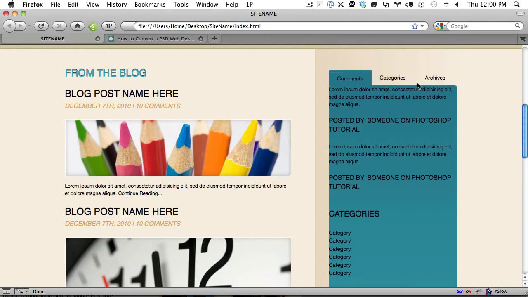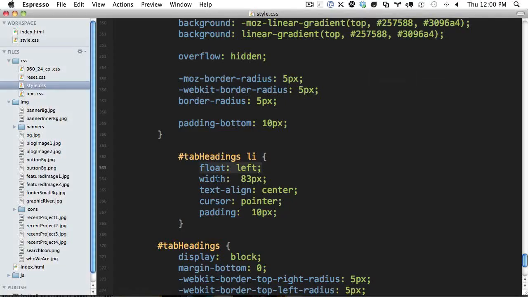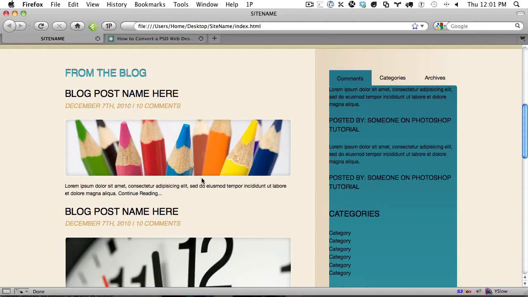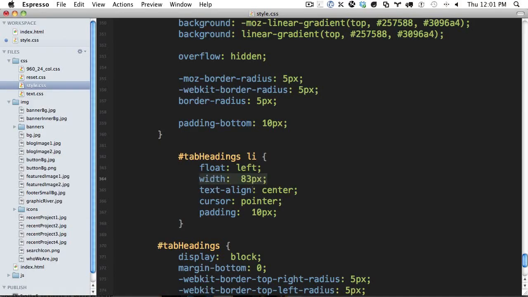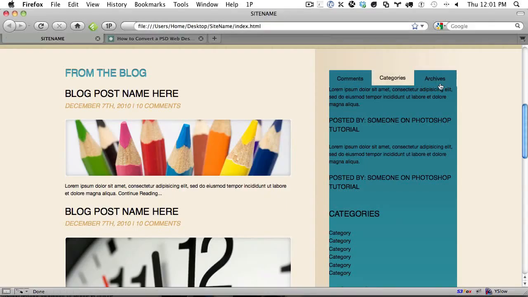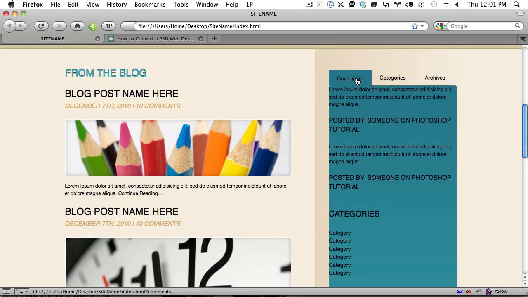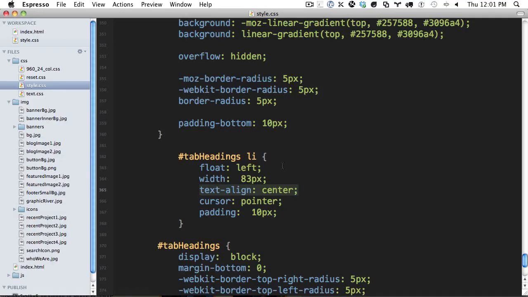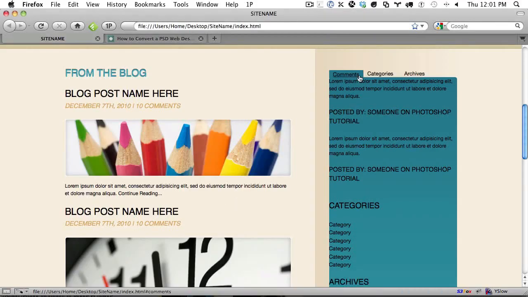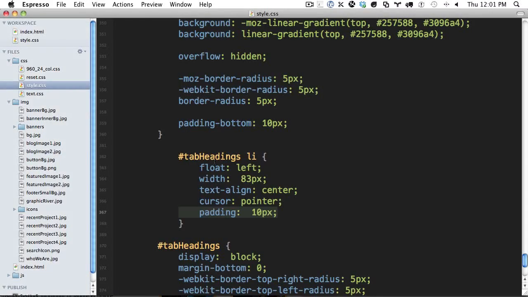If I refresh, this is what we're eventually going to get with this bit of styling. So we float each one to the left. Now if we remove this width, they're only going to take up as much space as the anchor tag, but we want them to take up all available space. So I'm going to hard code this in at 83 pixels. And now you see that lines up perfectly, like so. Okay, and then next we align the text to the center because it should be in the center of the tab. And when you hover over it, the cursor should be a pointer because it's clickable. So make sure you always specify that. And then lastly, we just apply some padding. Otherwise, it's a little bunched up.